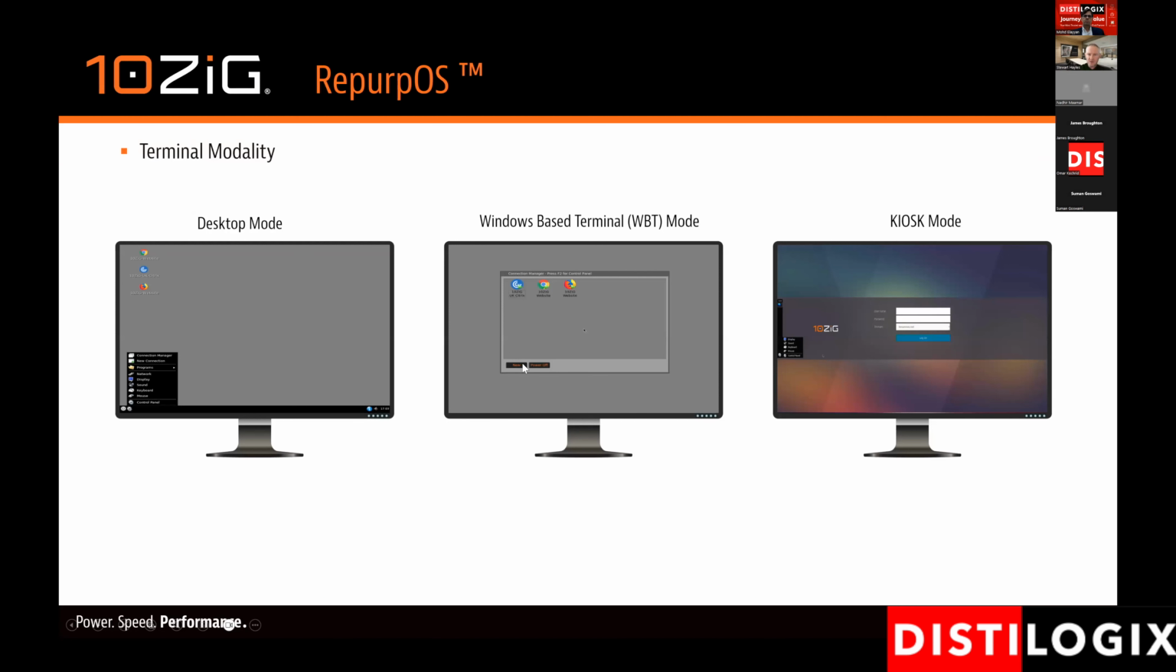So this gives you a better indication of the modality, which I mentioned previously. With RepurpOS, you can have it boot to a more traditional Linux-based desktop mode where you have a taskbar along the bottom, access to almost like an application menu, and any connections that you create will be listed on the desktop screen here, so you can quickly get to them using these shortcuts.